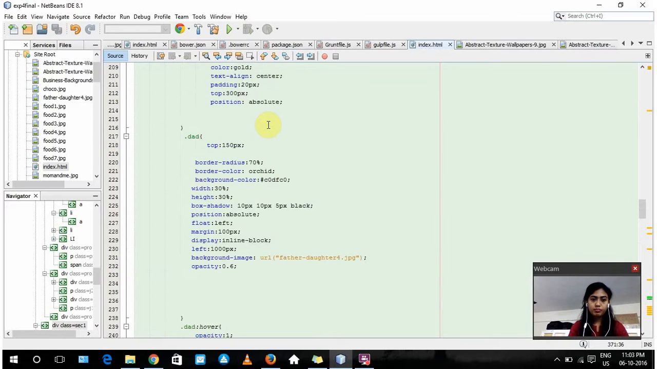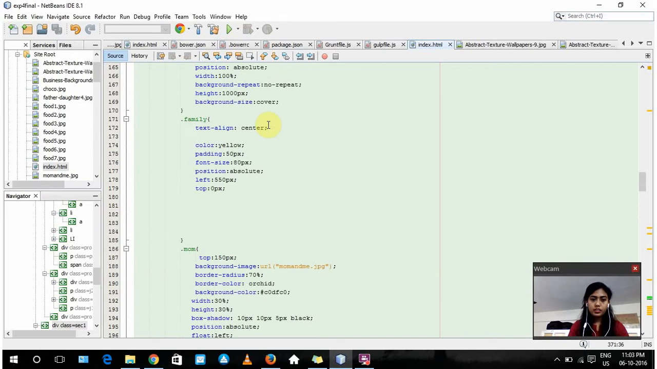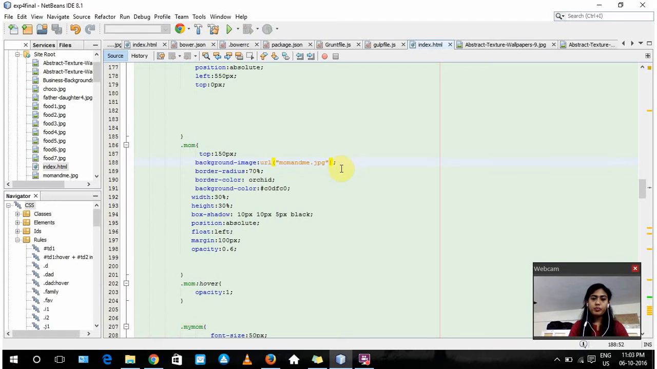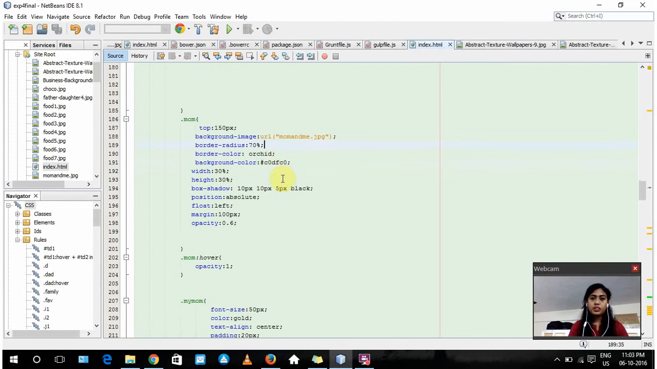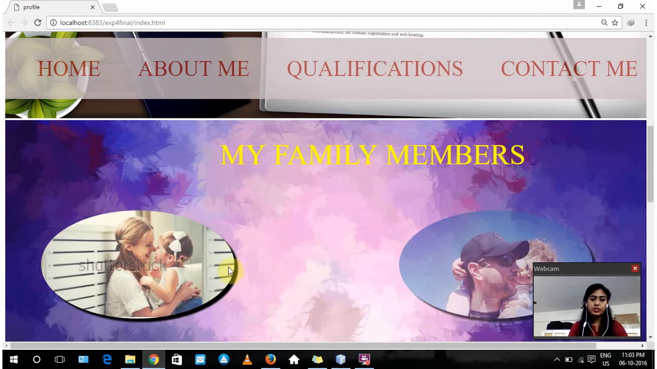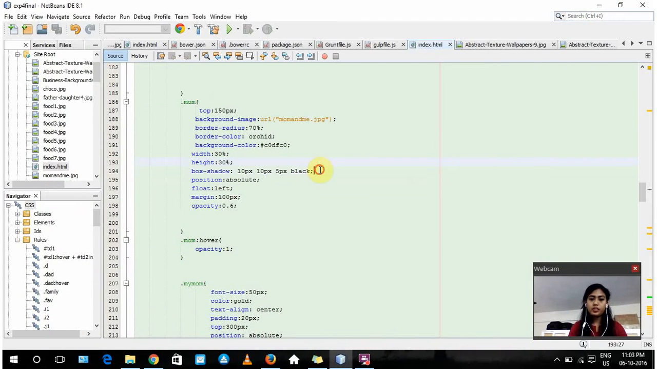So in mom class I have the photo, and I have to create the border around the images. I have used the same thing, the border radius. You can vary it according to your own wish. Then I have the border color, height and width I have kept same. Border shadow, you can give it like this, so that it will create a shadow, as you can see over here. You can change the color of the shadow if you want.